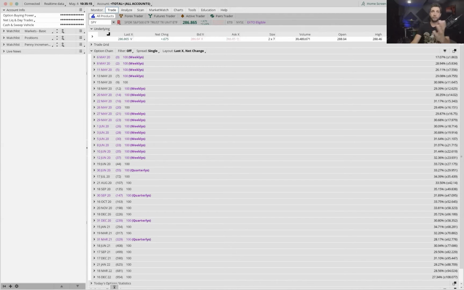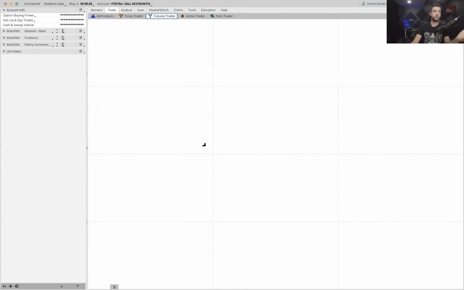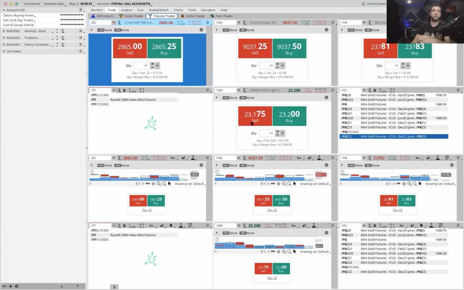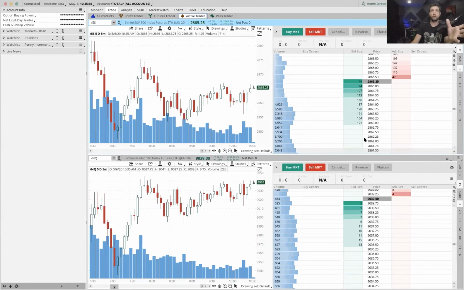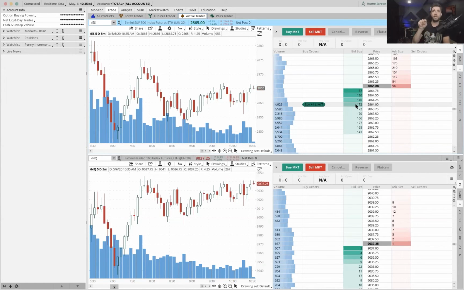You've got all products listed. You've got, as a sub-tab, forex trader. So you've got these big dashboard buttons that you can use to buy and sell forex. Futures, kind of the same thing, where you can bring up a grid of dashboard charts and big buttons, so you can just press the buy and the sell button quickly. Active trader, which gives you market depth and what is referred to in some platforms as the matrix or depth of market. So you can set this up to quickly click on the bid or the ask to submit buy and sell orders. So you can set up your active trading platform here.